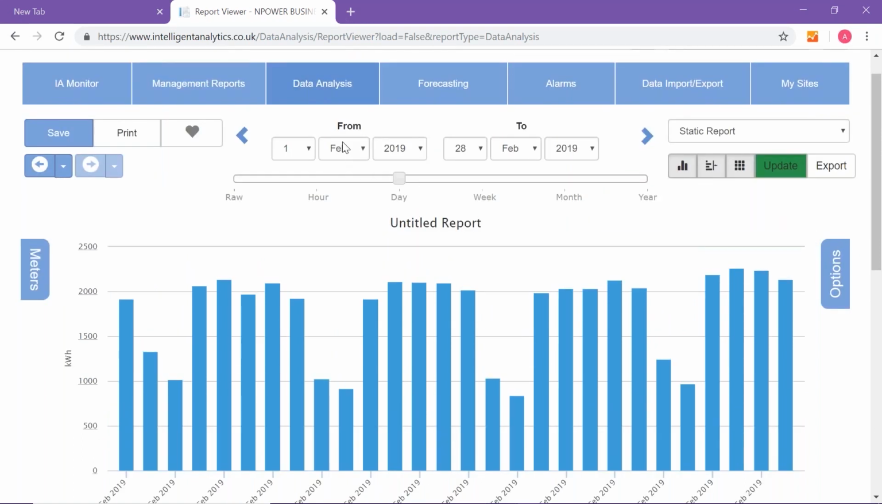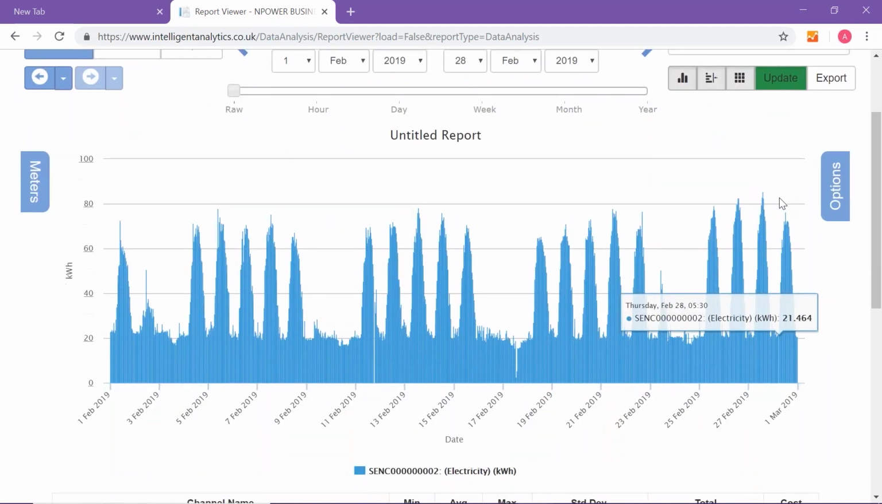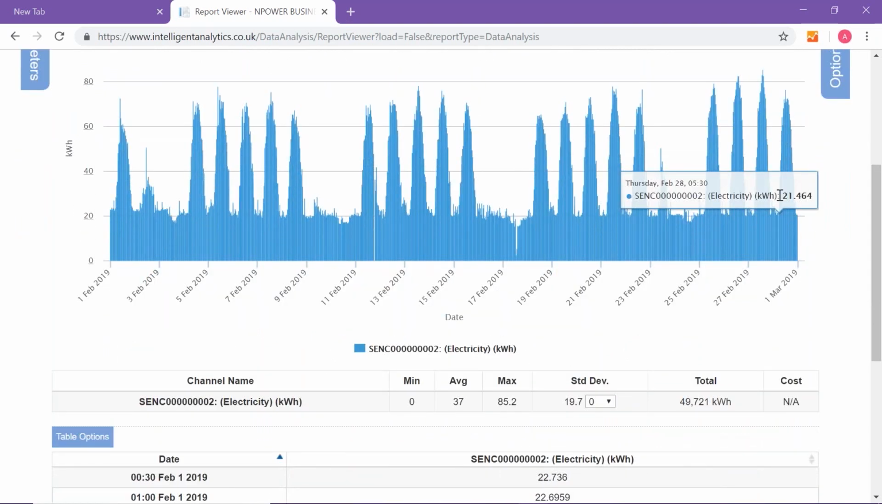Just above the graph, you have the option to manipulate the date range and also the granularity you're looking at. So I'm going to move this down to half-hourly level, which is the raw data. So I'm going to select raw. After every selection that's made, just ensure that you click the update button, otherwise it won't update. So we're now looking at the half-hourly data for the month of February 19.